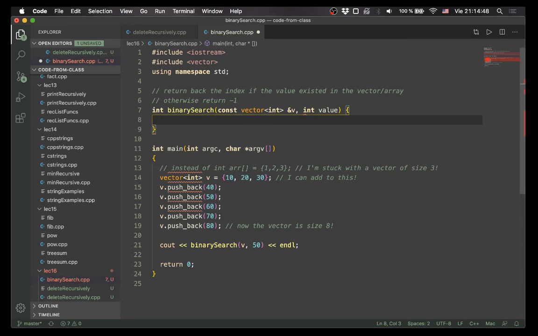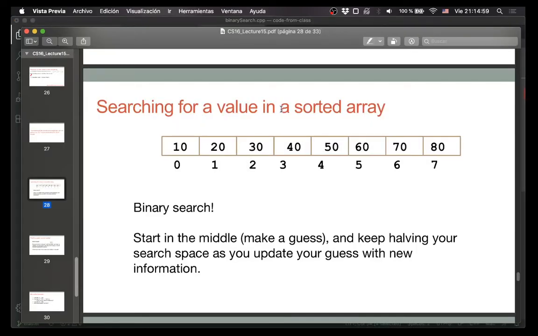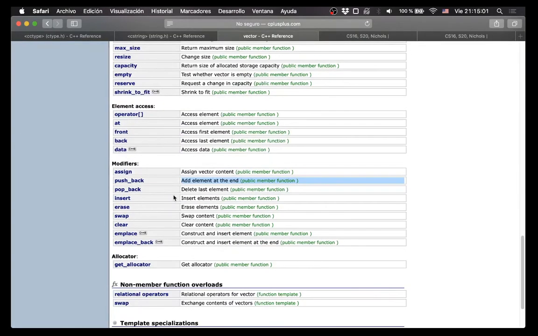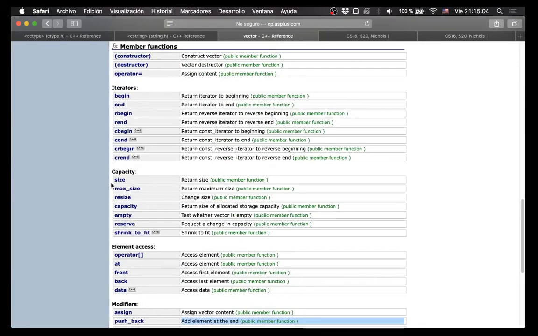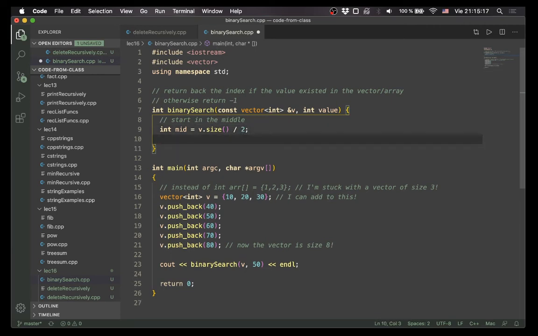So the idea is start in the middle. So int mid equals, I don't know. Also, a very nice thing about vectors is it knows its length. That's something I didn't say. I can just use the size function that tells you how big the vector is, so I didn't have to pass that along. Mid equals v dot size divided by 2. All right, so that's like the midpoint of this vector slash array. You could replace all of this with an array and it would still work.